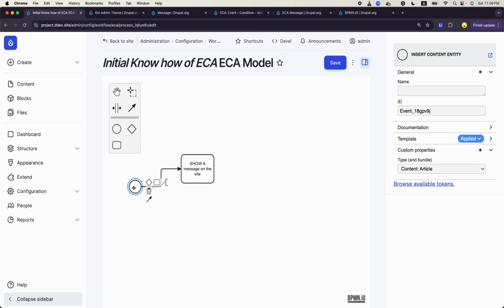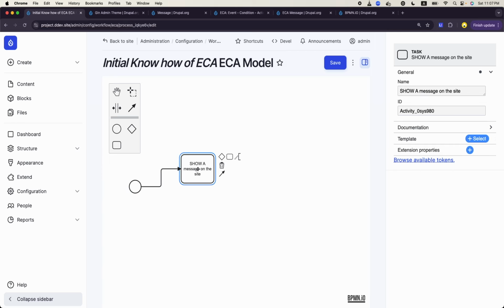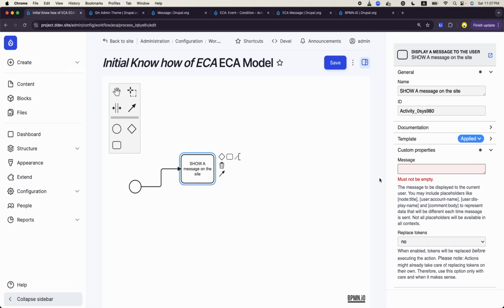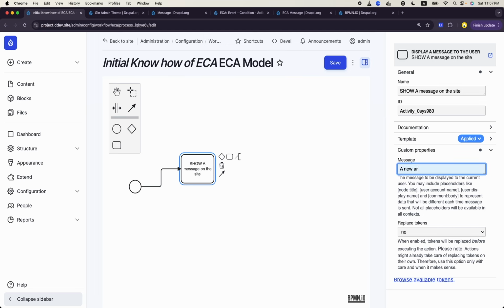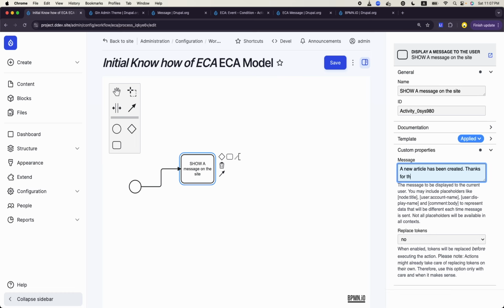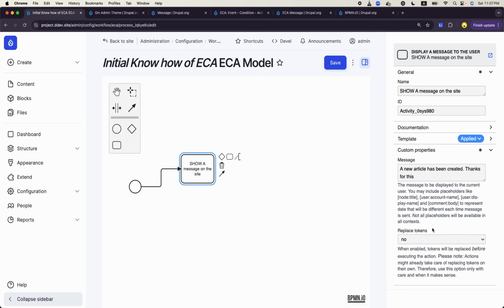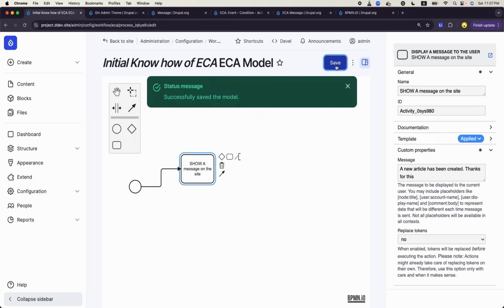Okay, and what the message is, this is just now the name. Here you will come to the select template again, and even the Drupal core section, it has a display a message to the user. Display a message to the user. So on the right, each action has its corresponding property. So here we will display the message: a new article has been created, thanks for this, or whatever. Okay, so what we have done, and we will save this.